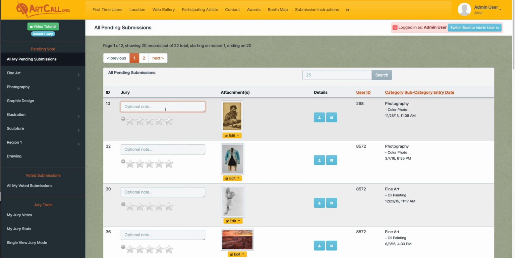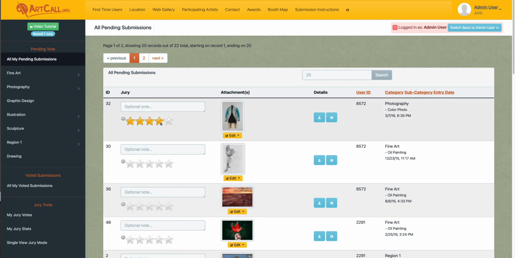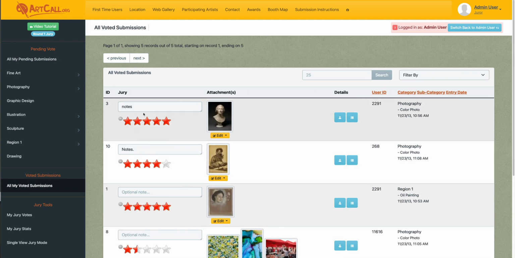You can see they'll just simply provide a note here. So they'll add a note. Notes are completely optional. They don't have to. And then they'll give this a rank. So I'm going to come up here and give this 4 stars. As soon as I click here, it's going to add that jury rating, and that submission then disappears from my pending submissions pool, and it will be down underneath my voted submissions pool.